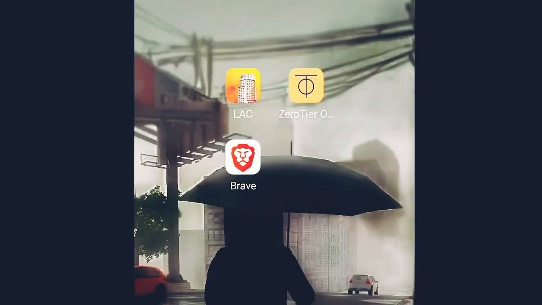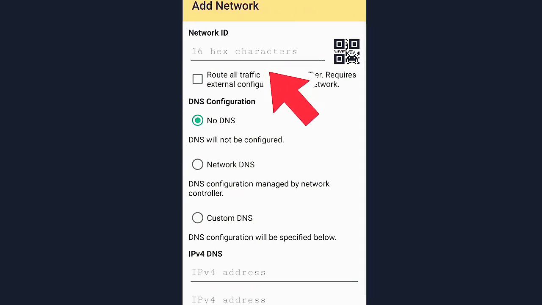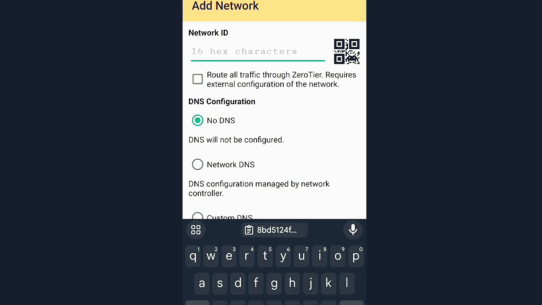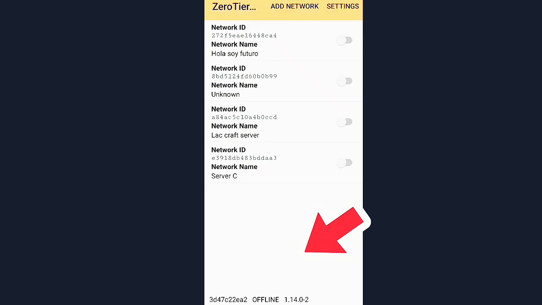And then leave Google and open ZeroTier and click on Add Network and type the network ID in this place. And then scroll down and click on Add. After that, connect to it.